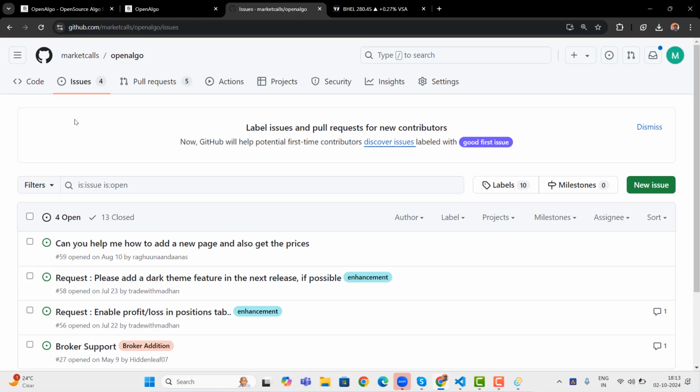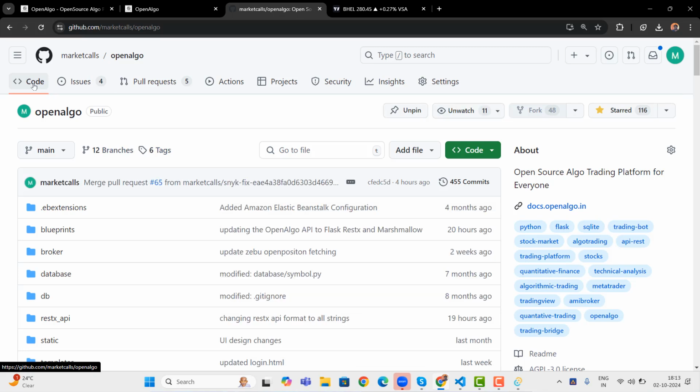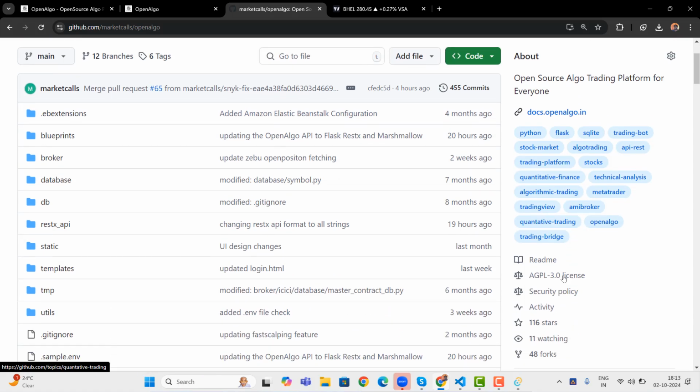And of course, OpenAlgo is free to use. You have the complete open source code, so you can build on top of OpenAlgo. And the licensing format has also changed. Earlier it was the GPL 3 license, but we have moved to the more modern AGPL 3.0 license. That is another small change that we have made.